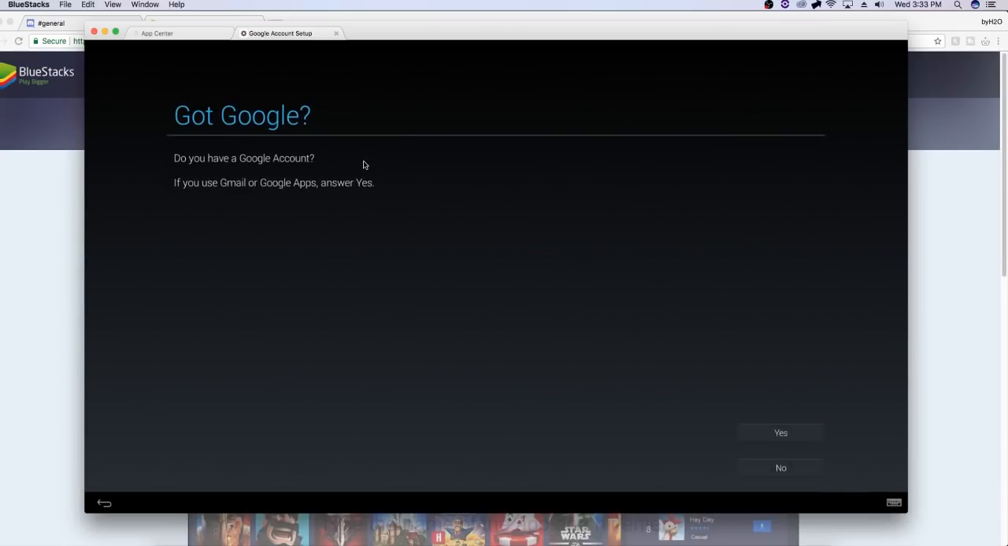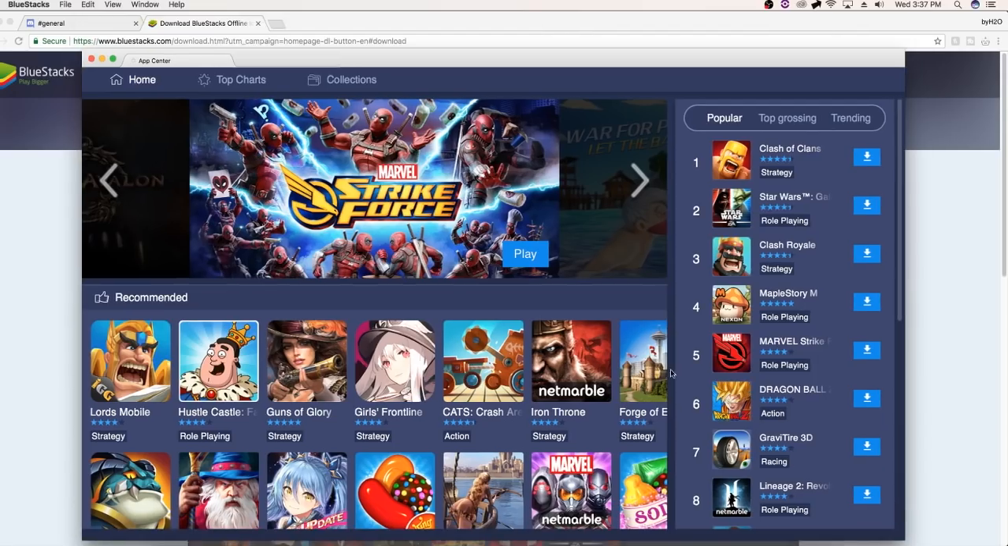You're gonna be setting up your Google account, which is your Gmail account. So if you have one or if you need to make one, first go ahead and make one, then come back to BlueStacks and sign in. Once you complete all the pages after the initial sign-in page, it'll say setup complete and you'll click finish.